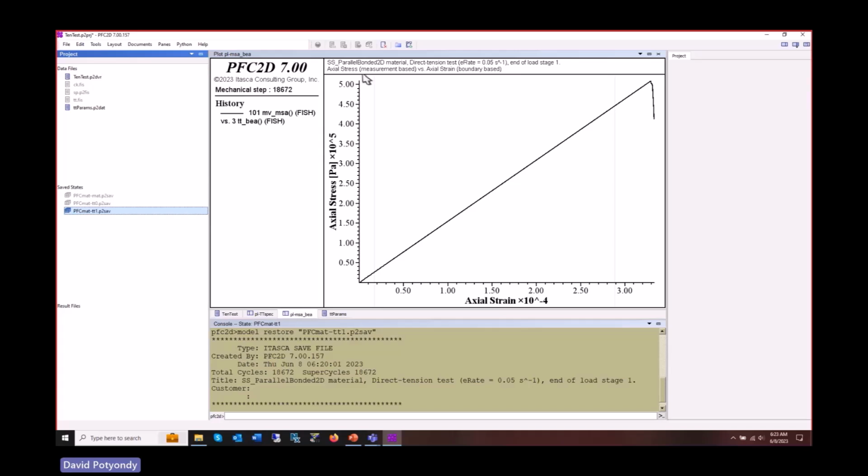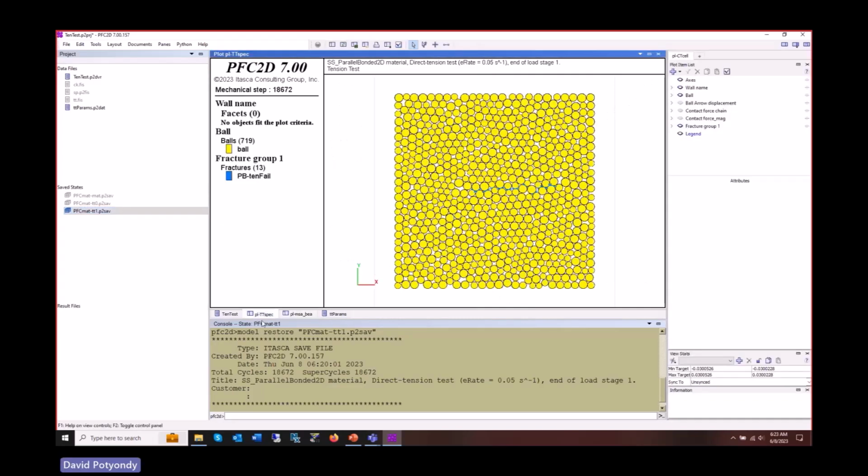Okay, what's the tensile strength? This value at the top is 5 times 10 to the 5 pascals. If we turn that into megapascals, it's 0.5 megapascals. Okay, so we just measured that. Let's look at the specimen. That's this other plot view called plot-TT specimen. And here it is. What we're plotting here are the axes. We turned on the walls, but the walls all got removed for the direct tensile test.